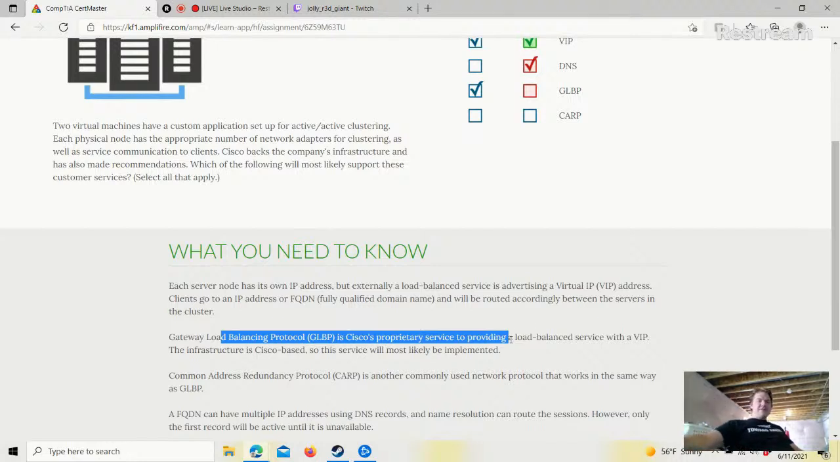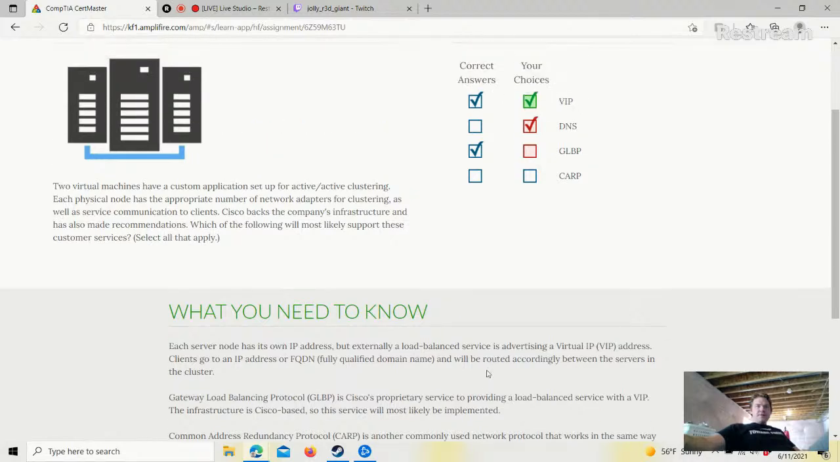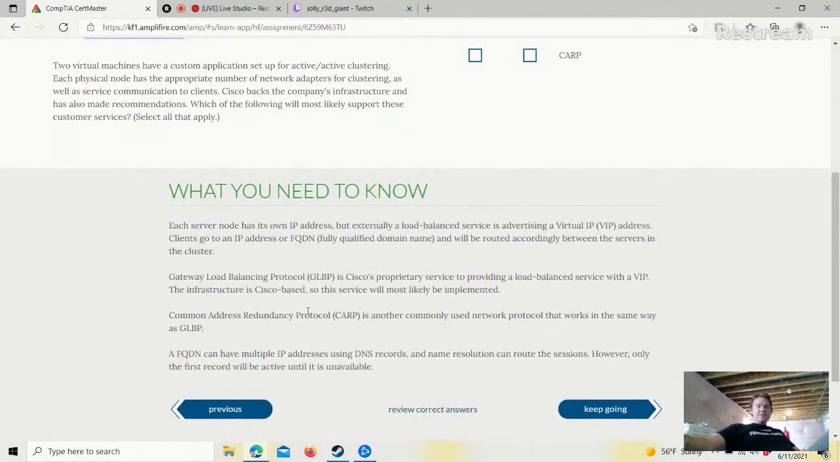Infrastructure is Cisco-based, so the service will most likely be implemented. Common Access Redundancy Protocol is another commonly used network protocol that works in the same way as GLBP. Oh, because it's Cisco-based. Gotcha. All right. So gateway load balancing. There's another commonly used that works in the same way as GLBP.